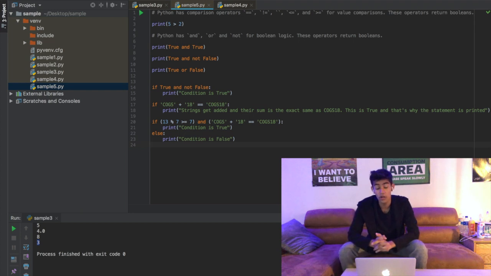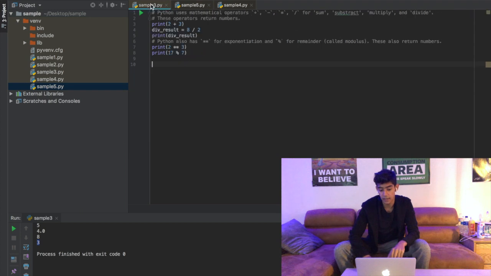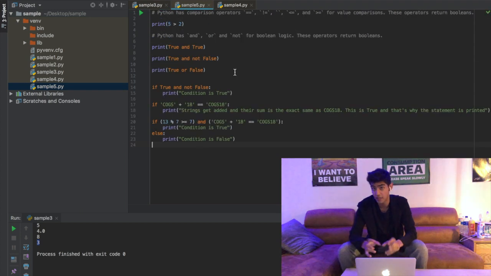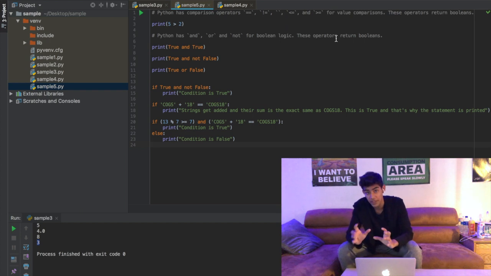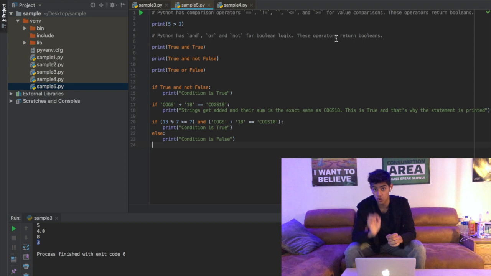Now, Python also has comparison operators. So like addition, subtraction, multiplication, division returned us values, these particular ones, equal to, not equal to, less than or equal to, greater than or equal to, give you Booleans. Now remember Booleans that we talked about in the last video. That means it will either be true or false, no exception. So let's check this out. Print 5 is greater than 2. Now, is 5 greater than 2? Well, 5 is greater than 2. So you're going to get a result that is true.